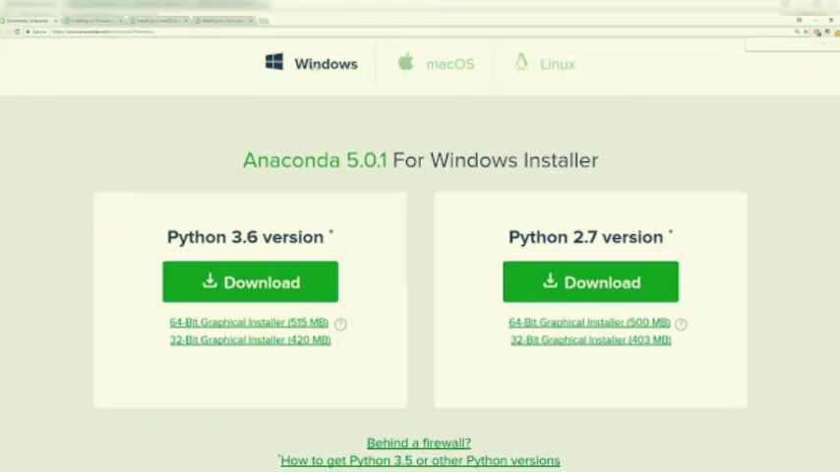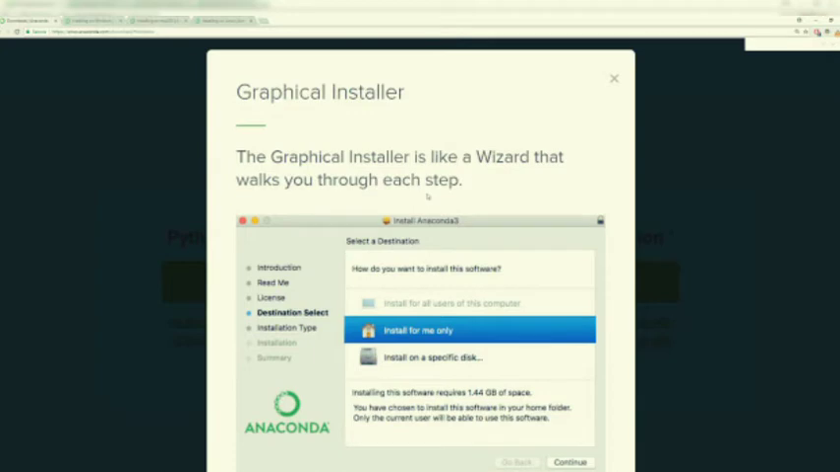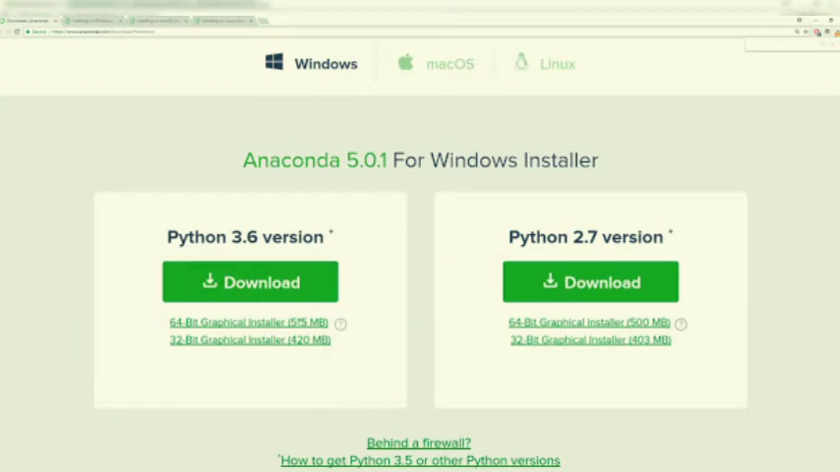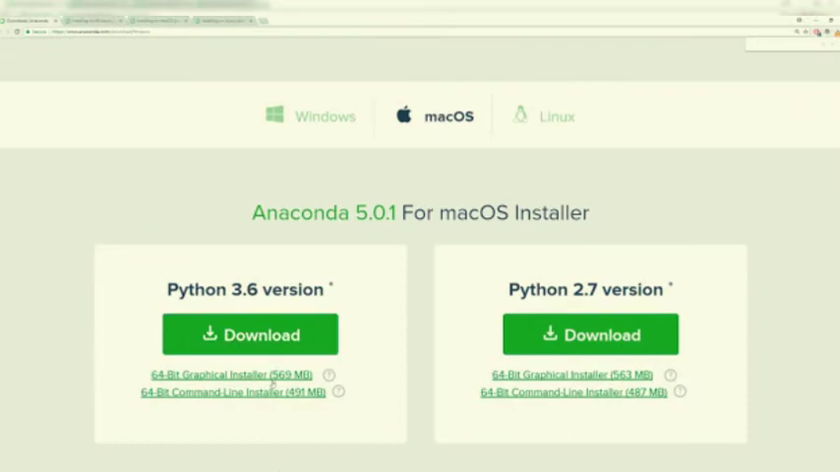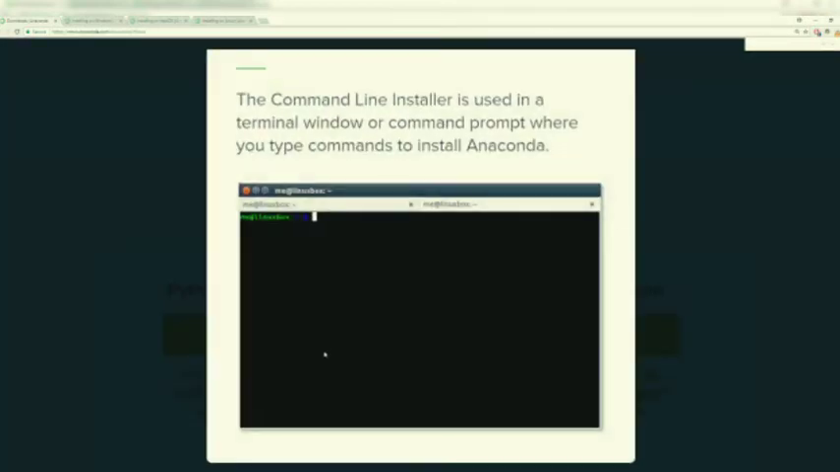Now, if you're on Windows, you'll go ahead and download the graphical installer, 64-bit or 32-bit, depending on your computer. Most newer computers are going to be 64-bit, and if you have any questions on that, you can click to learn more. But basically, this is just a graphical installer. It's a wizard that's going to walk you step by step through the installation process. So for Windows users, click on this graphical installer and download it. If you're on macOS, click on this graphical installer and download it. And if you're on Linux, you'll be clicking on this installer and downloading it. Keep in mind that Linux users have a command line installer, and you'll have to type commands that we'll show you in just a second.